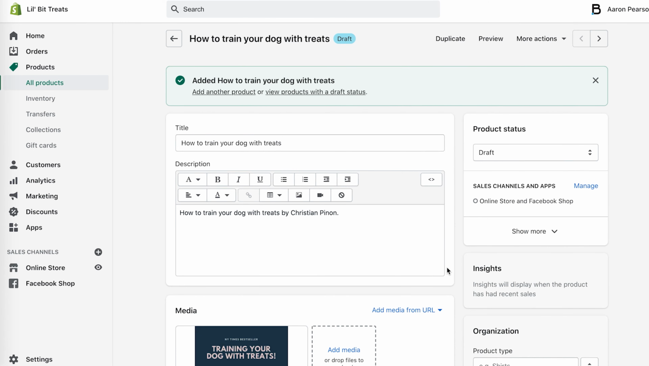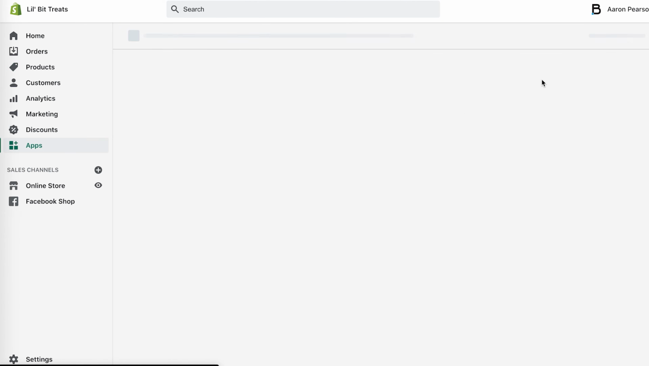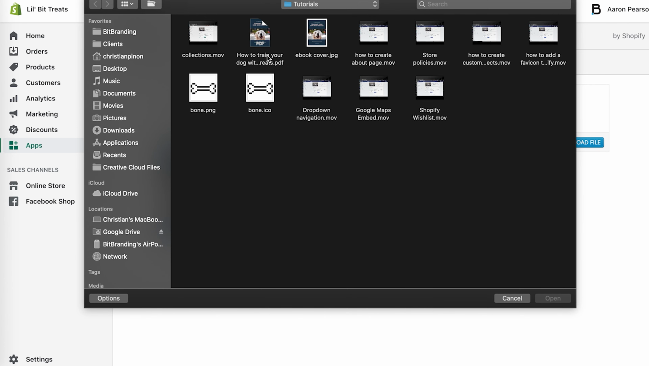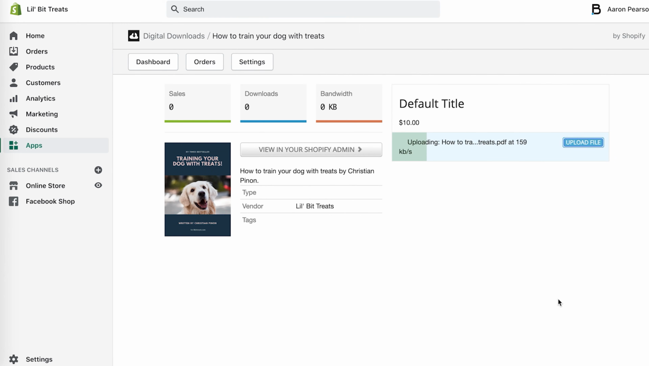And then right here within the product, we're going to click on more actions, and then we're going to click on add digital attachment. This is where the actual ebook aspect comes into play. All we've uploaded so far is just the cover photo of that ebook. So we're going to add digital downloads, and I can do that because I've already installed the digital downloads app. This will open up the product, and then the title, $10. There's no file attached. I'm going to upload a file. So how to train your dog with treats.pdf. Click open. It's going to upload the file right here.